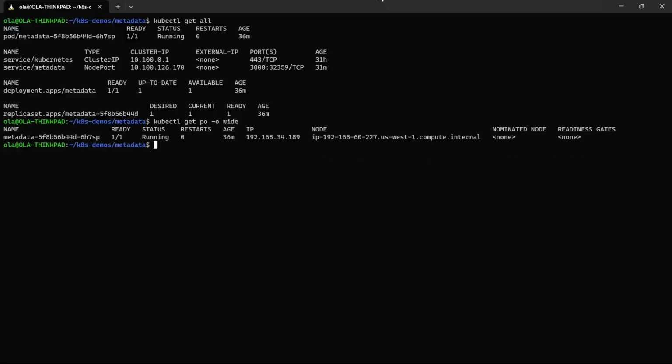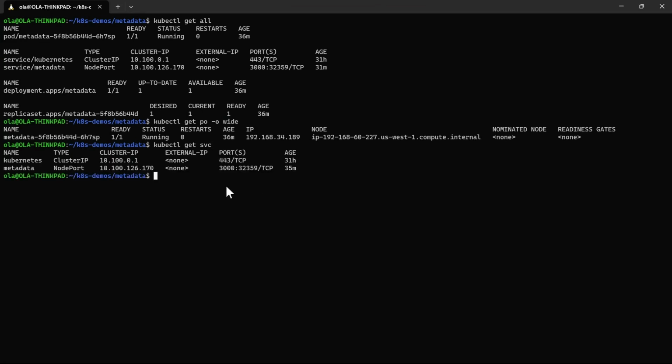If we switch over to my shell and look at my current services, we can see that I have exposed this deployment already right here, and you can see the IP address. Again, we can verify that it falls within that particular range that we just looked at in the AWS console. And here is the node port, so 32359.